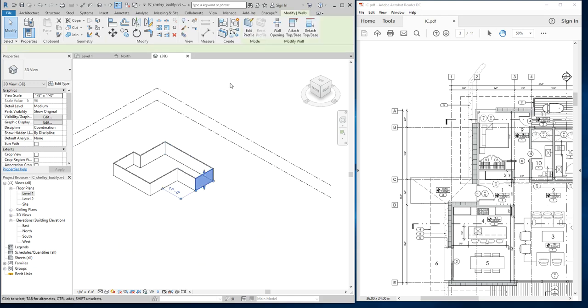All right. So we have our base building. Oh, what did I just do? See how easy that is? Just to mess up your entire model and not even know it.